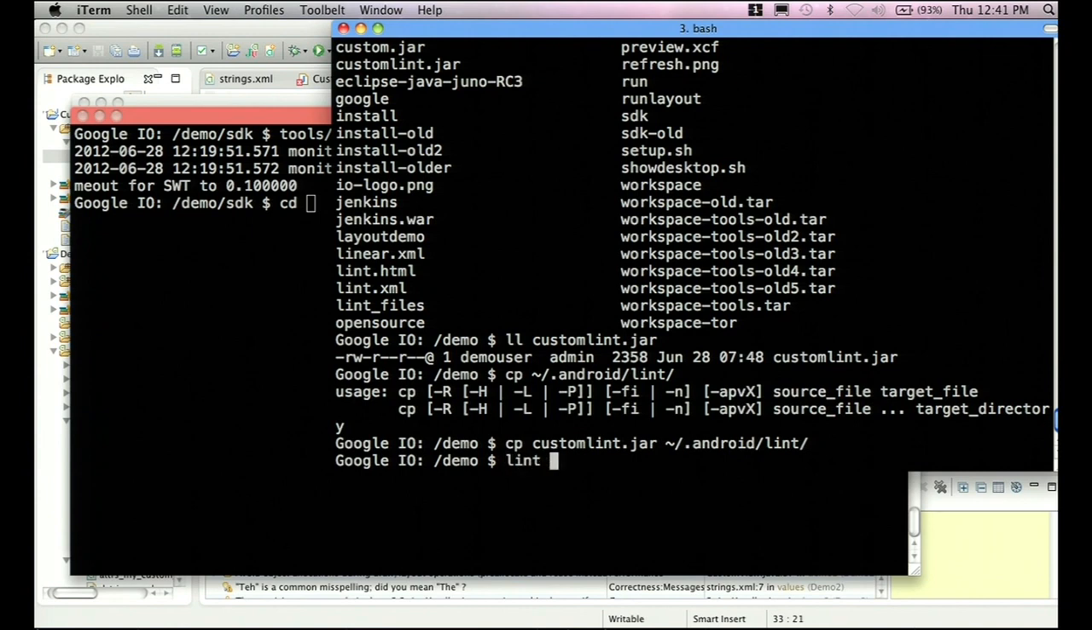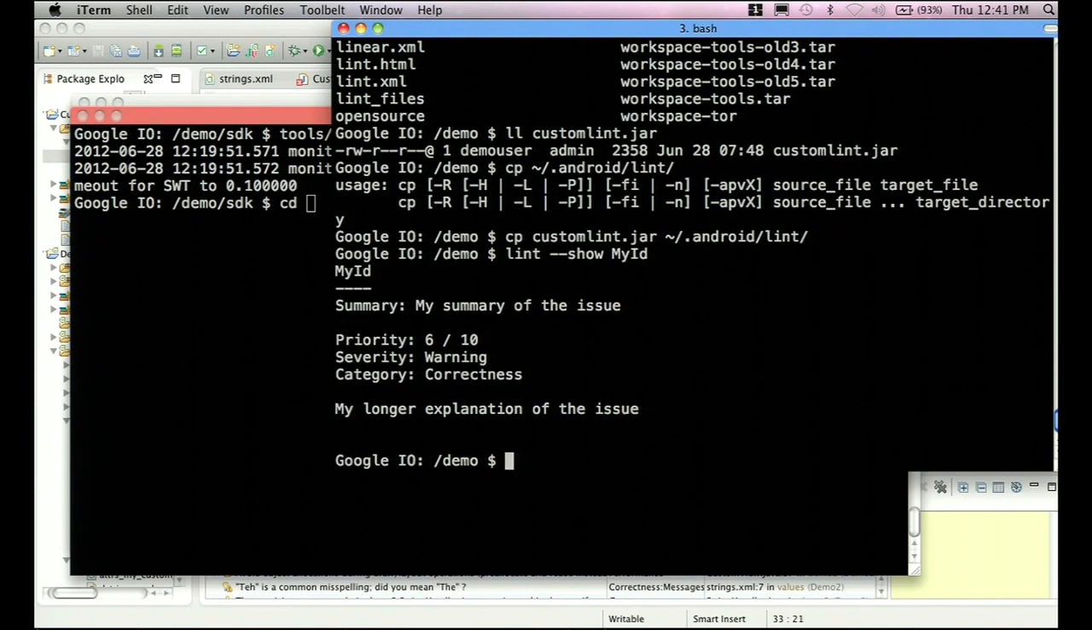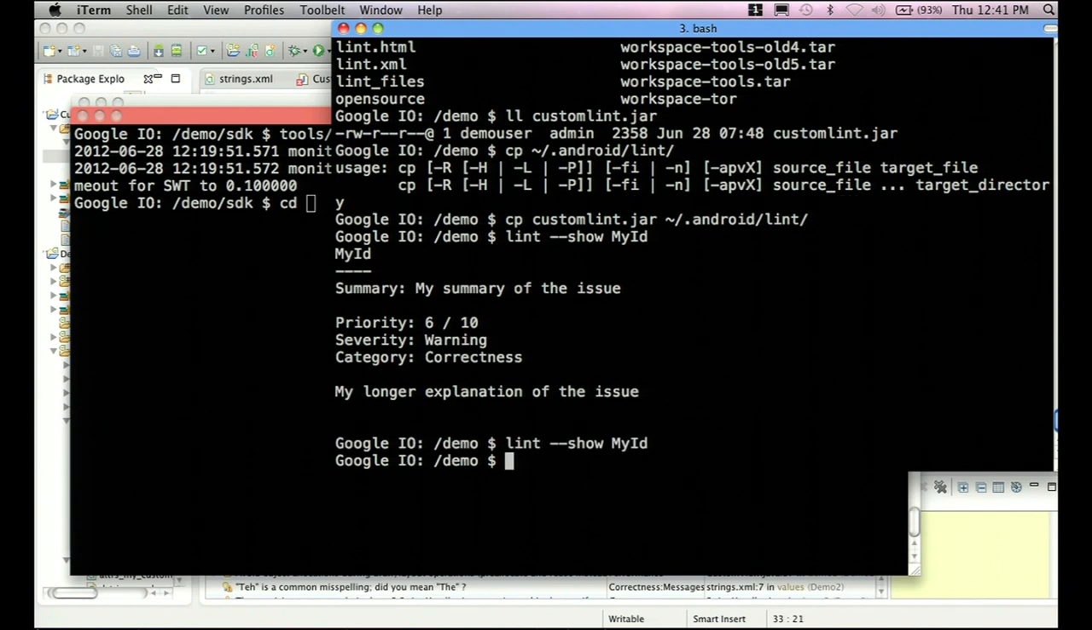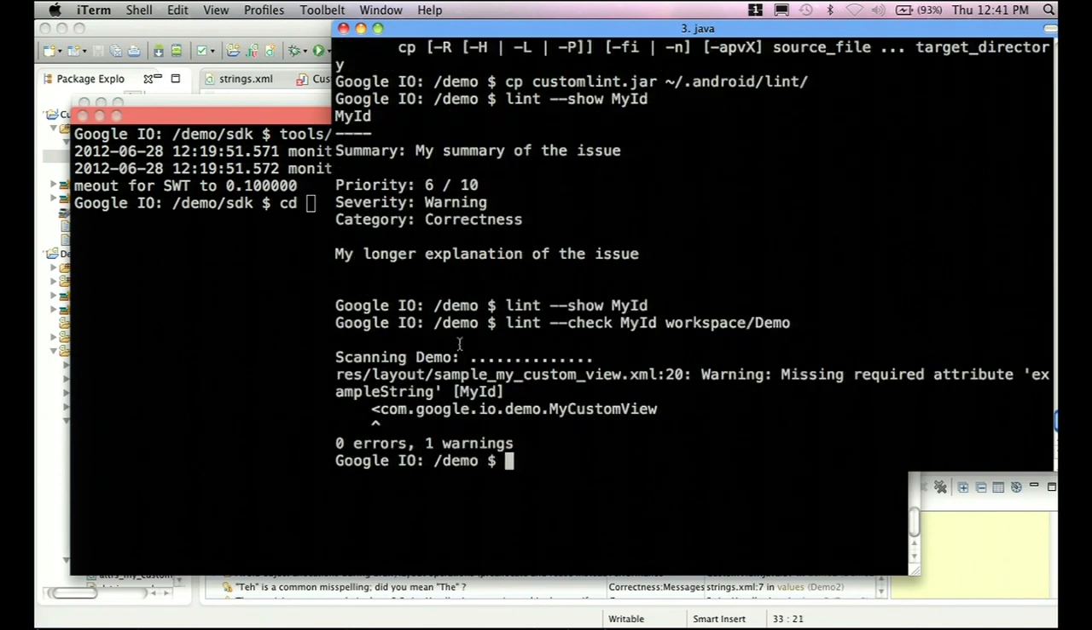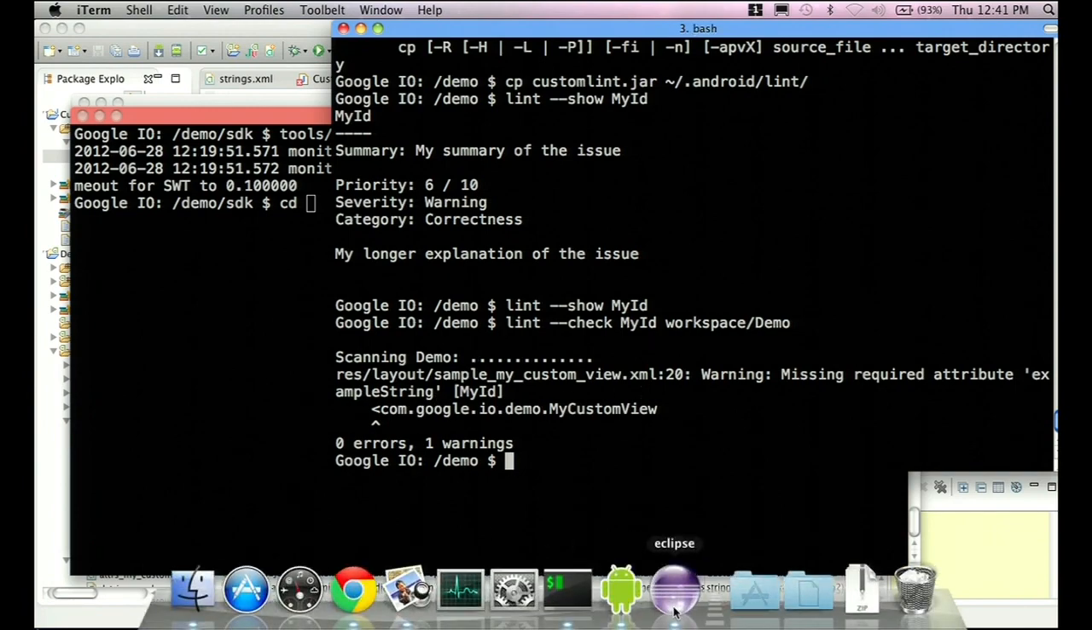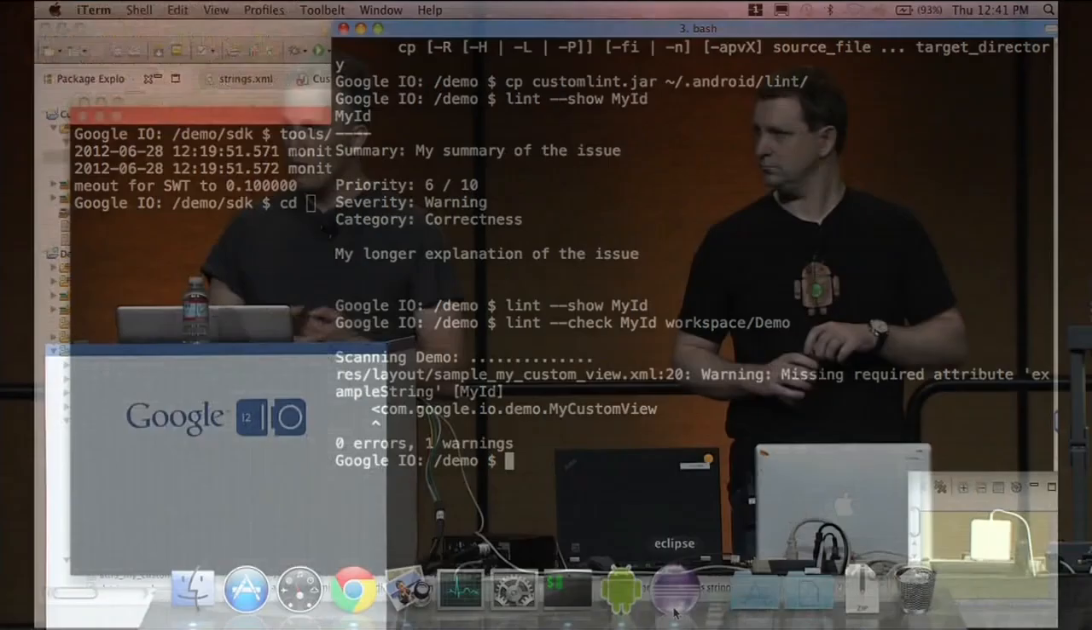And now when I run lint, it basically shows the error, it shows that the detector is added. So I can now run lint, check this specific issue on this project, and it should now emit the warning that we had in this detector. So this is pretty simple. The APIs are evolving, but it can be done today. So I think that's it for Lint for me. Excellent.